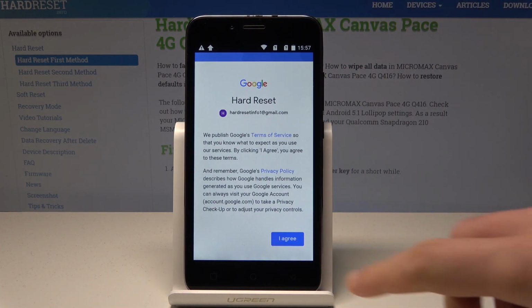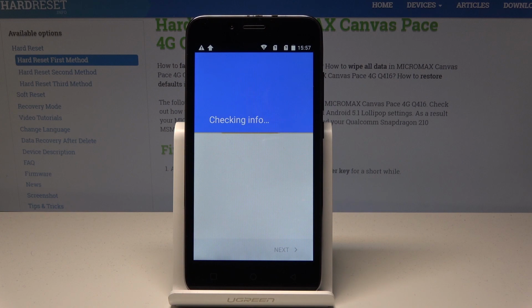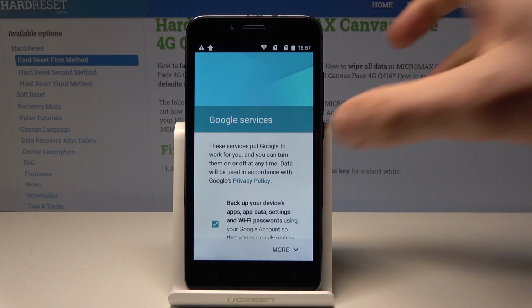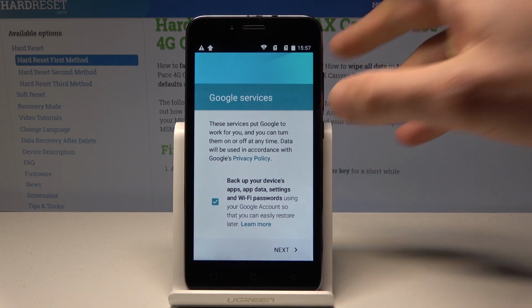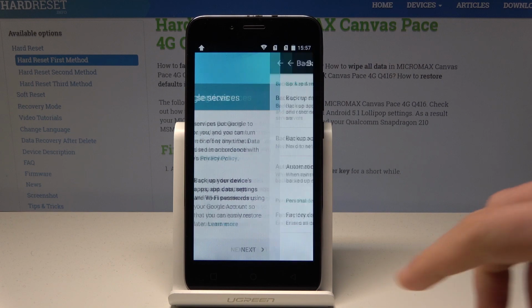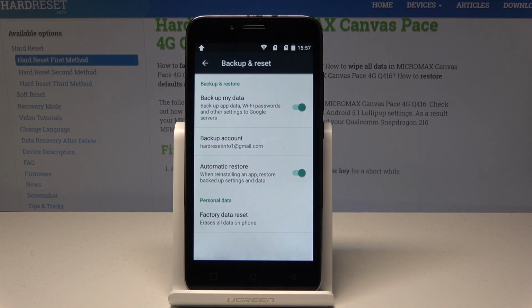Tap I agree to terms of service and privacy policy. Alright, so here let's leave enable backup device data. Let's tap next. And that's it. Everything went well.